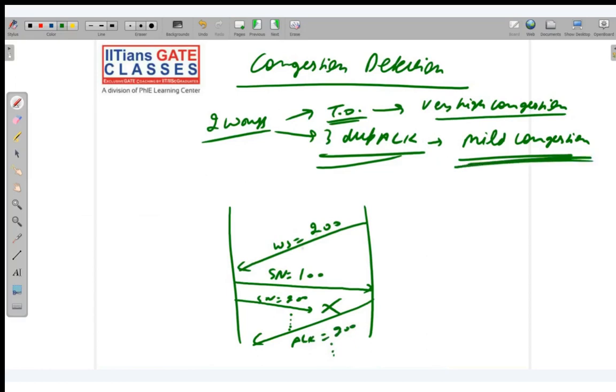Are you getting it? So sequence number 100 it has already received. Only one segment is lost, and still we will say we have very high congestion because of timeout. Okay, so it is just our assumption. My main concern is that you should not think that timeout always means very high congestion. It is not the case, because 3 duplicate ACKs might not be possible. Sometimes it might not be possible.